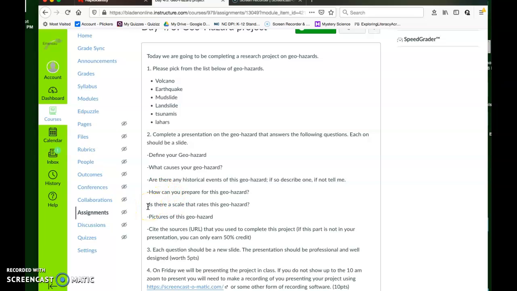Your next slide, I want you to tell me if there's a scale that rates this geohazard. We know that there's one for volcanoes and earthquakes. Are there ones for other ones? And kind of describe this scale to me. And then a picture of your geohazard, or pictures. You could make a collage on this slide. That would be pretty cool and pretty engaging.